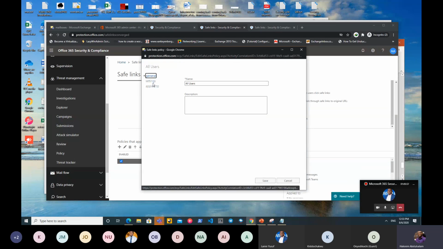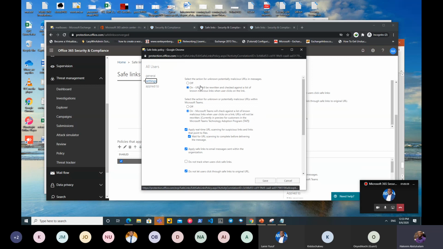I call it all users. The setting that I have is I'm turning on protection for all the URLs within email. Not only that, I don't want to restrict it to email alone. I have extended it to Microsoft Teams as well. You can see that it is turned on, and also I've applied real-time URL scanning, whereby it scans your links in real time.